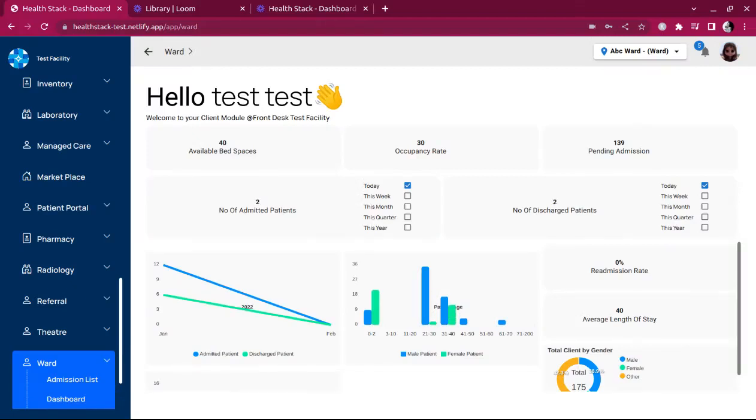Welcome to HealthStack. HealthStack is an electronic medical record that is used to manage your health organization. In this video, I'll be walking through how to manage a patient in the ward using HealthStack.